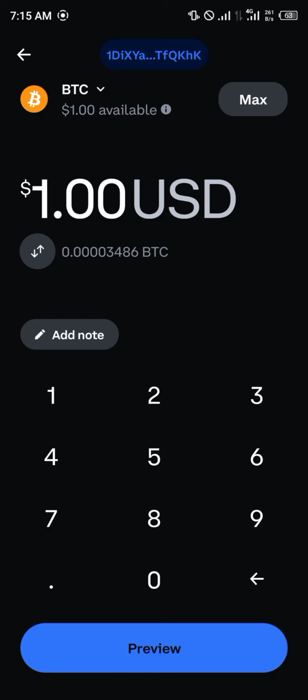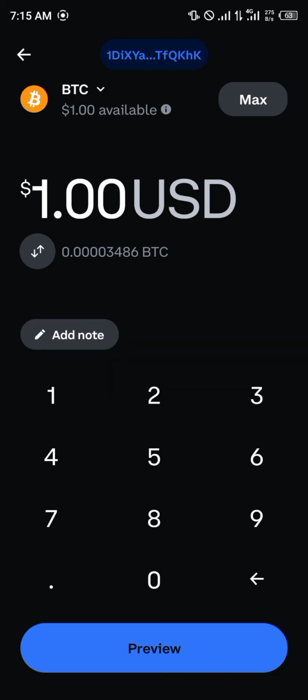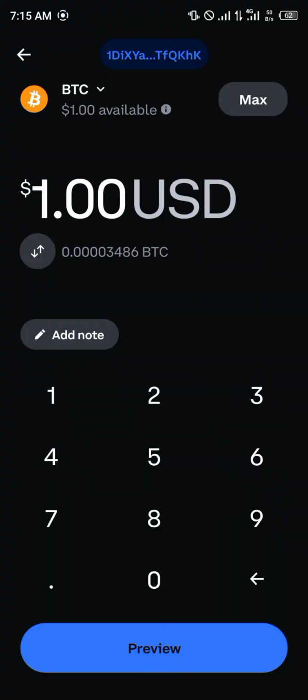The reason your Bitcoin would go a bit slower or would take more time to be processed is if your account hasn't been verified. So you simply get your verification done. Once you receive the verification email as shown here, you would be entitled to quicker transactions on the Bitcoin network.